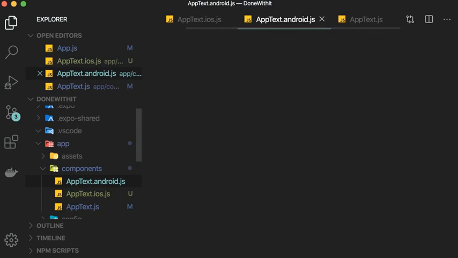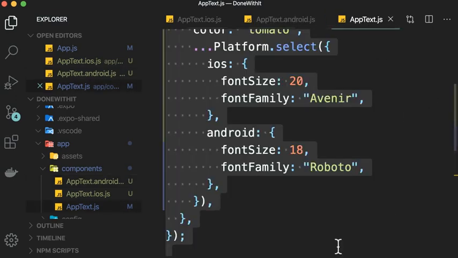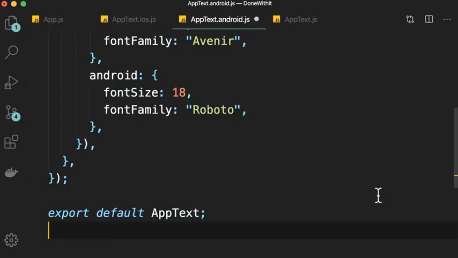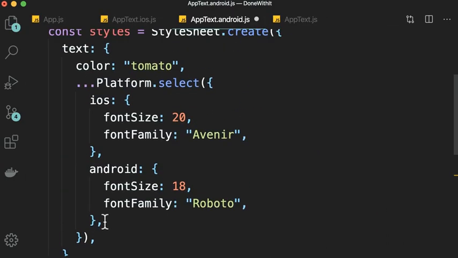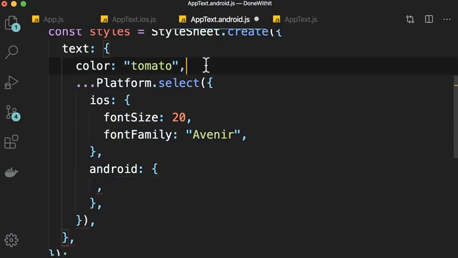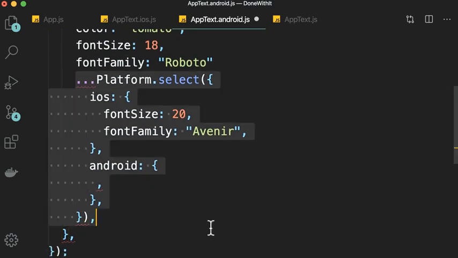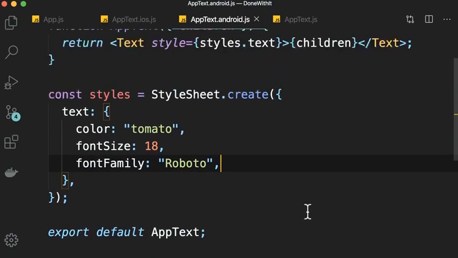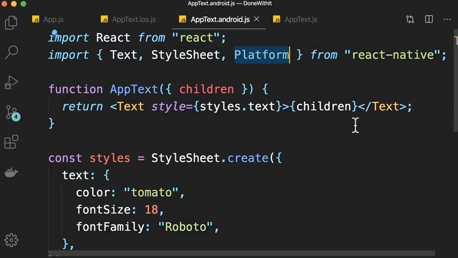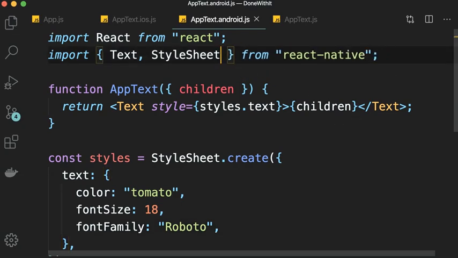apptext.android.js. And once again, these names are case sensitive, so make sure to spell Android and iOS in lowercase. Now let's go to our original implementation. Once again, we copy all the code and paste it over here. Now, for Android, we only want these two properties. So let's move this over here and then delete platform.select. Now finally, remove the platform module over here.